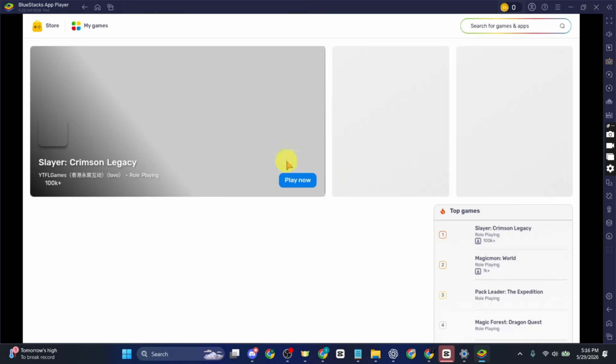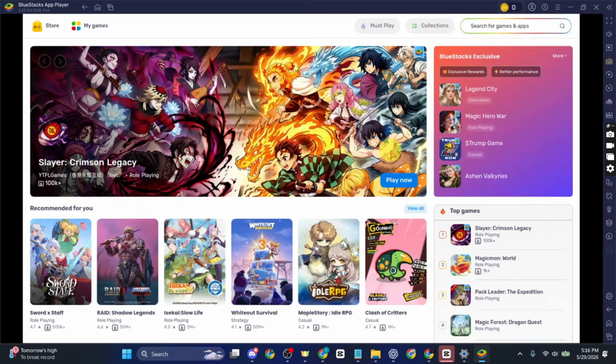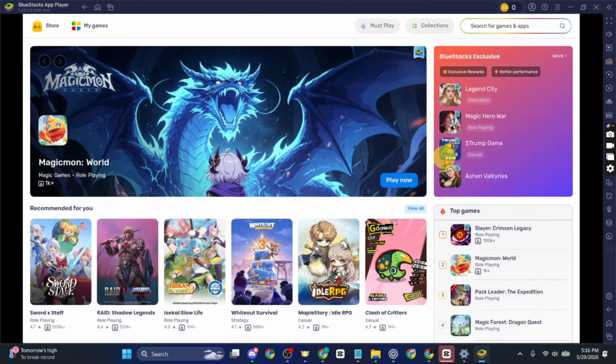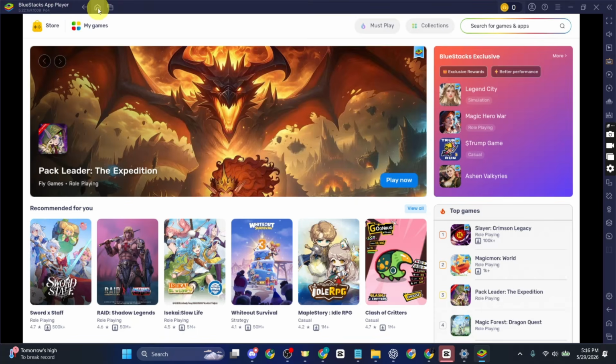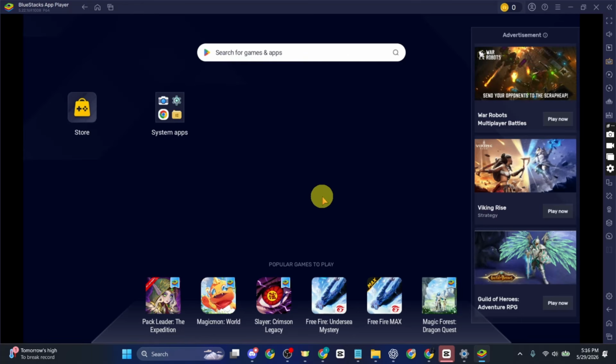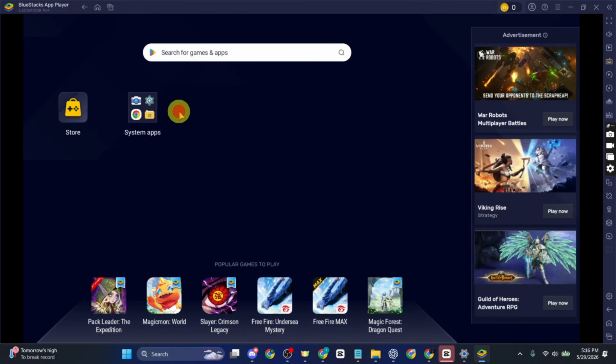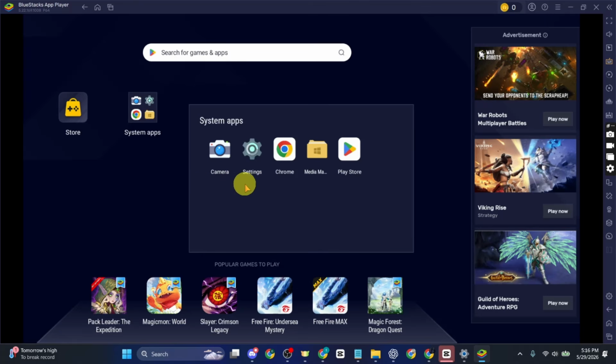I'm just gonna go ahead and maximize the window by just clicking on maximize, and now here we are in the BlueStacks dashboard. Now to go to the home of BlueStacks, just click on the home icon at the top of the screen and you will successfully land on the home page. Now go to system apps, and here you have camera settings, Chrome, media manager and Play Store.